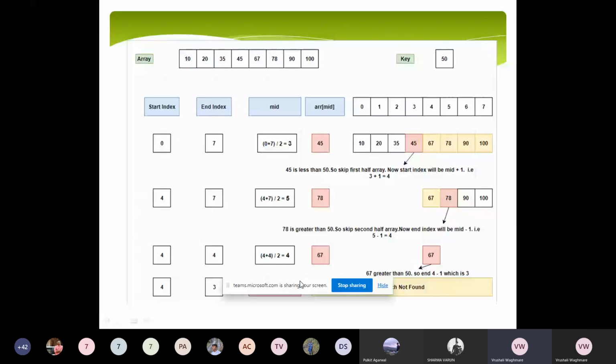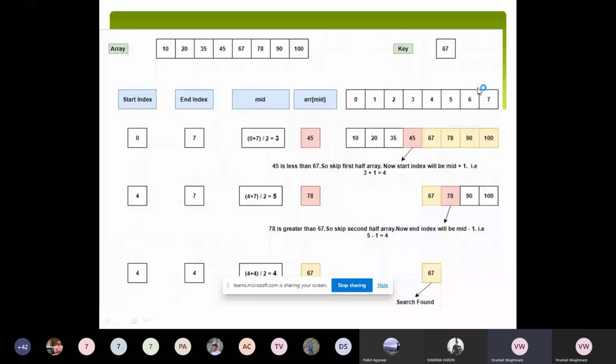Okay, because we are not going to compare with each and every value. If I want to find the 67 element, okay, in 3 steps only this binary search algorithm will find it, okay, but if I find it with the linear search, then how many steps will it take? 1 2 3 4 5, okay.